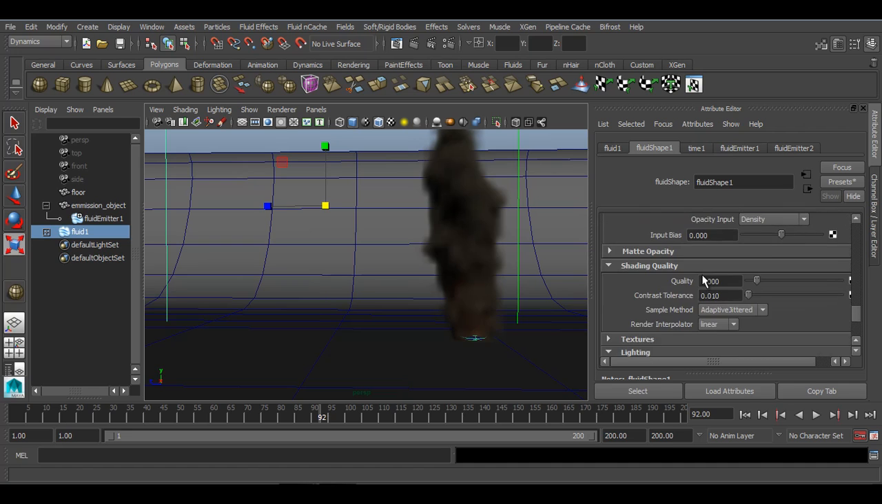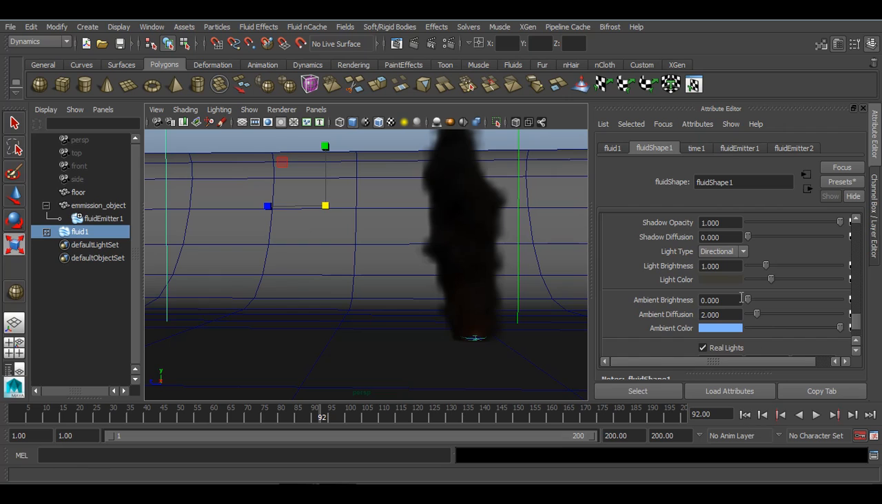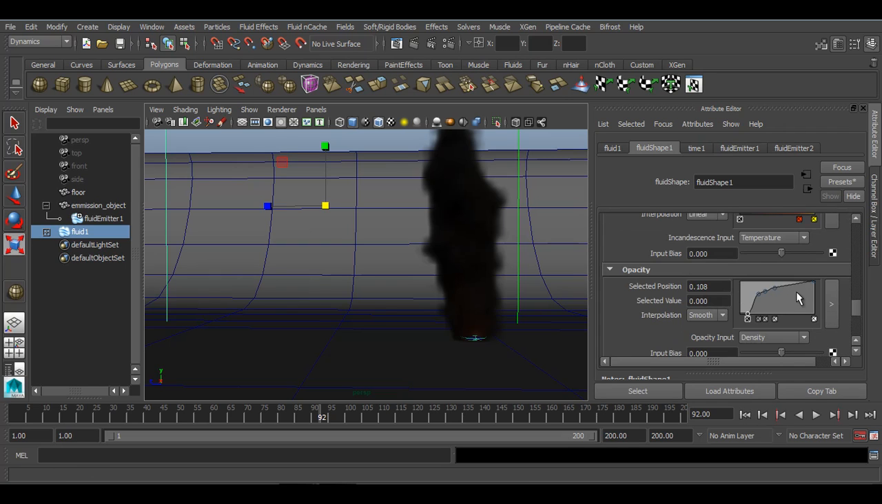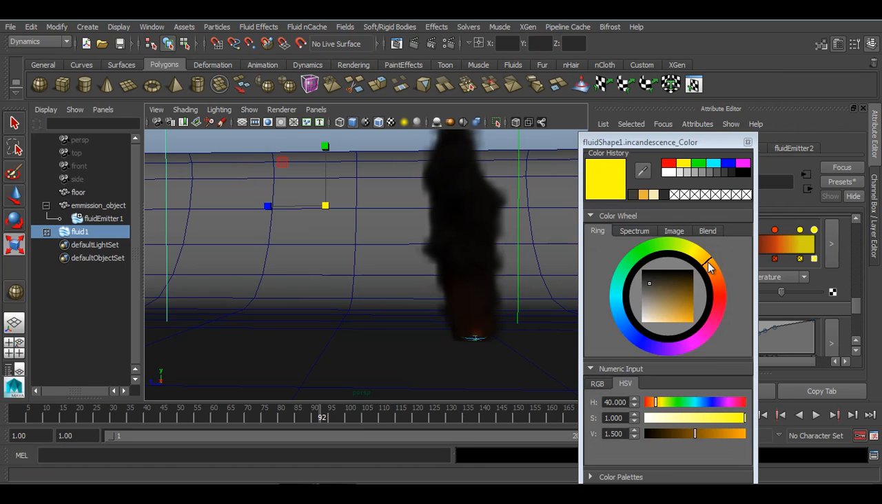In shading I'll go to light color. This is over here. I don't want to emit the white color or something like that. I'll use this dark color only. Change incandescence map. It is nothing but the light within the fluid.